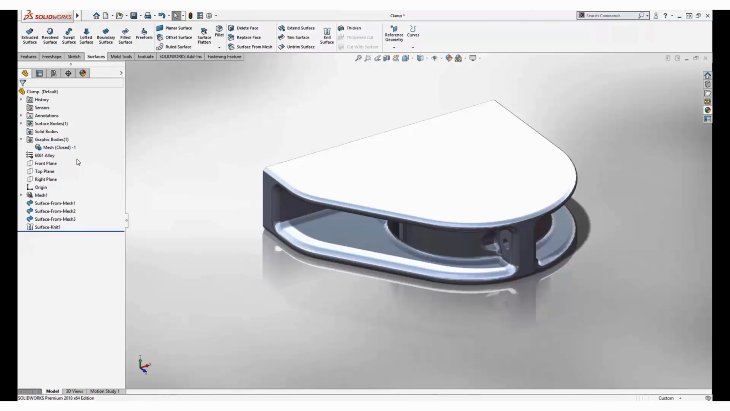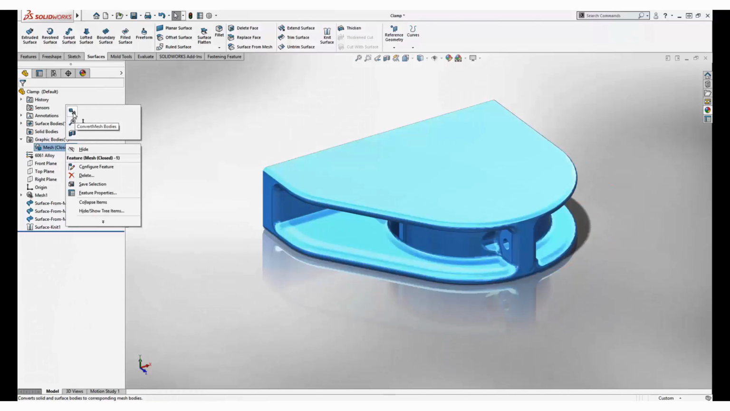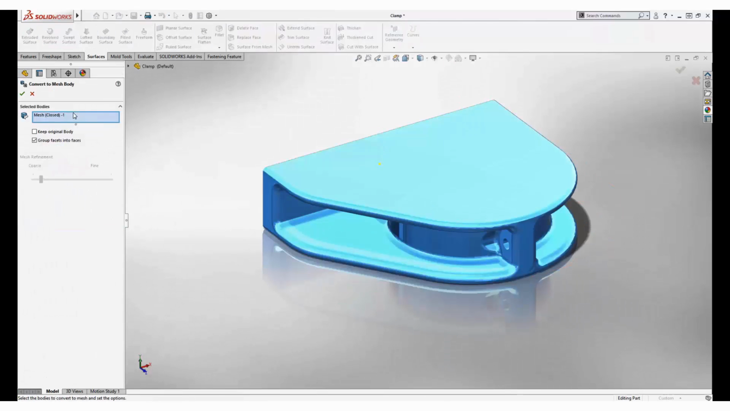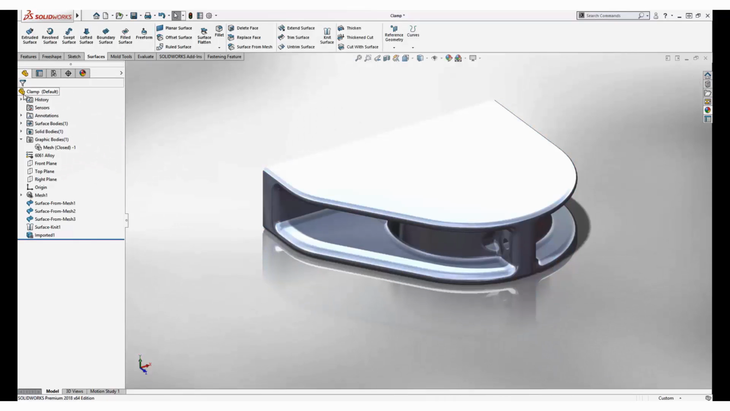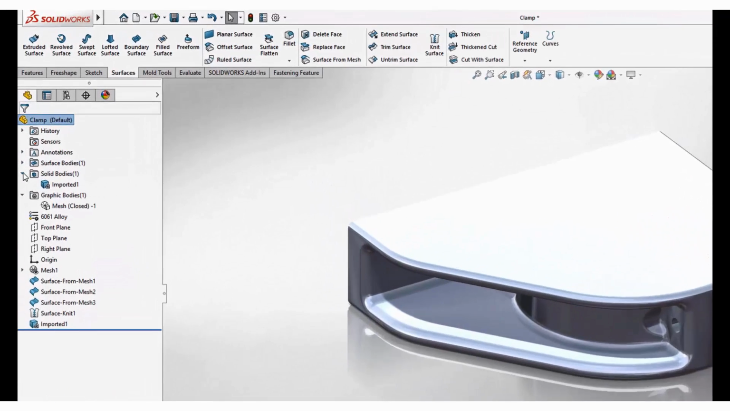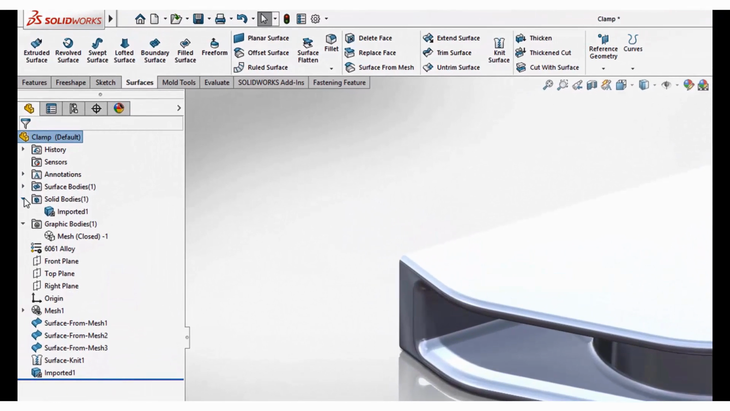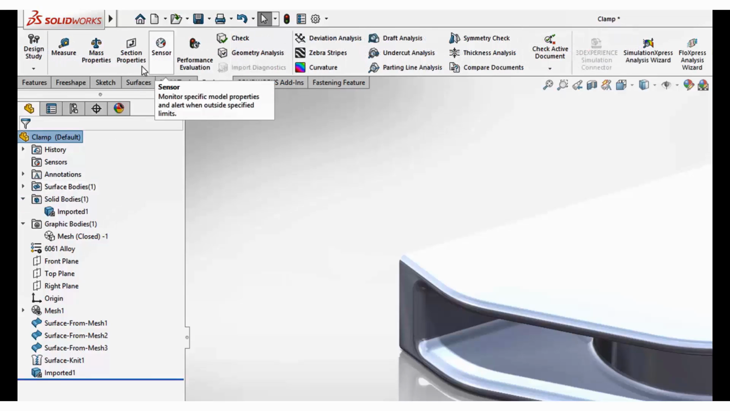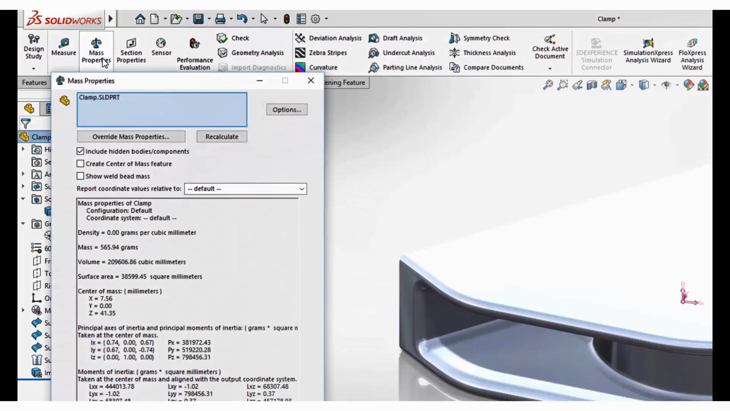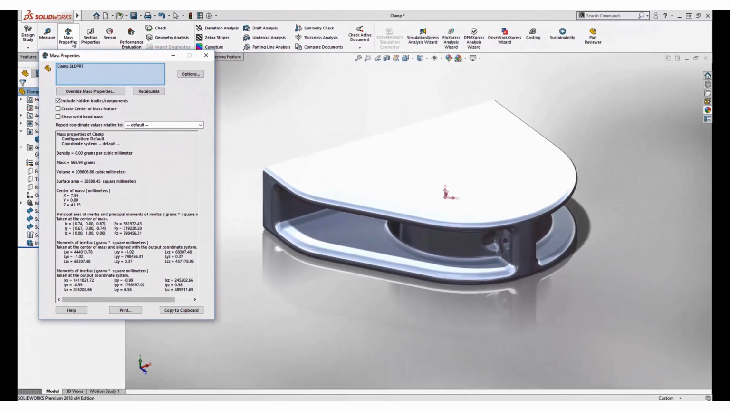SOLIDWORKS 2018 also introduces the new mesh body type. Any graphical mesh can be converted into a mesh body quickly from the right mouse menu. Mesh bodies are similar to solid bodies in that they're watertight, have mass properties associated with them, and can be sectioned normally. But they do have some differences, which we'll take a look at in a moment.